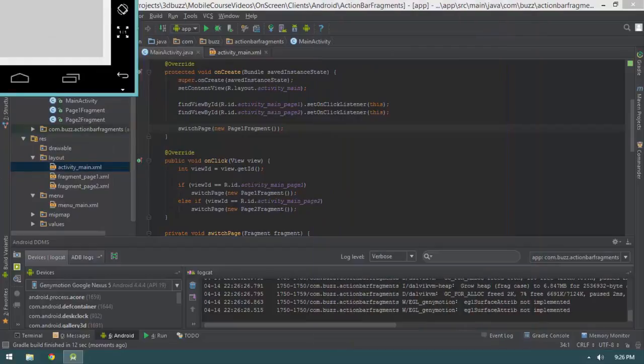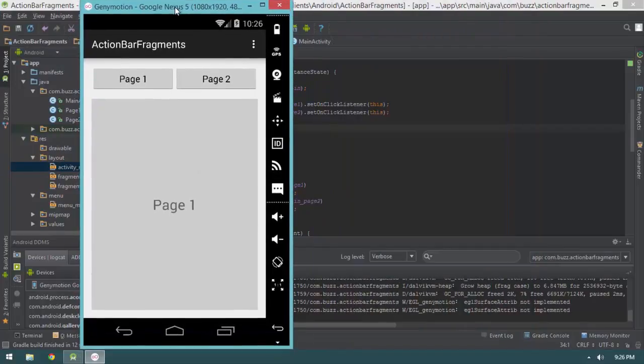So that wraps up a really simple use case for how we can use fragments and how we can manipulate fragments during runtime. That's a pretty cool, fun little example. In the next video, we're going to see how fragments can interact with the action bar. So we'll see you then.